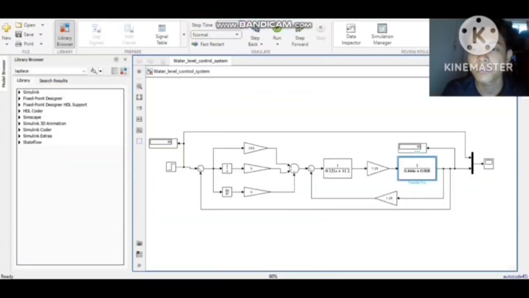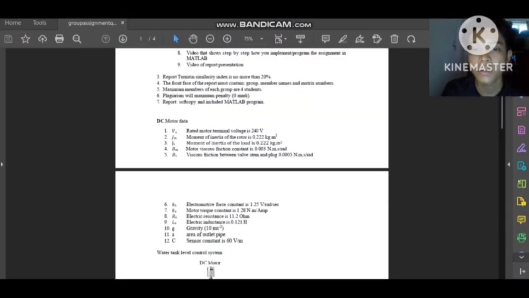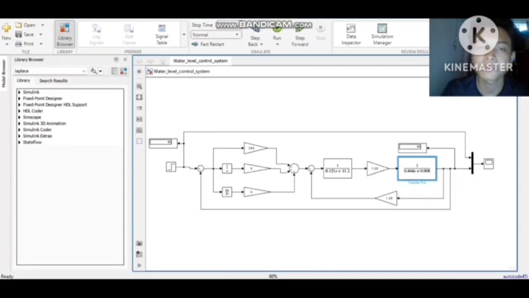And this part is the moment of inertia of the load plus the moment of inertia of the rotor, so together is 0.444. And the 0.008 is the sum of the motor viscous friction constant and the viscous friction between both stem and plug. After we insert the parameters, we can run the simulation. We are using 250 for the P, so we can observe the overshoot and the steady state.